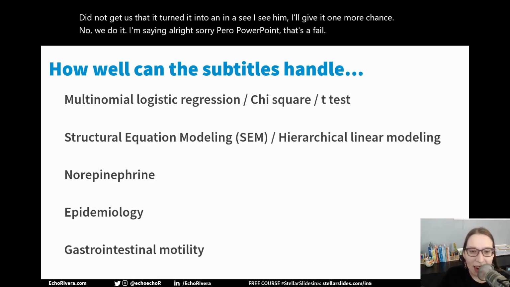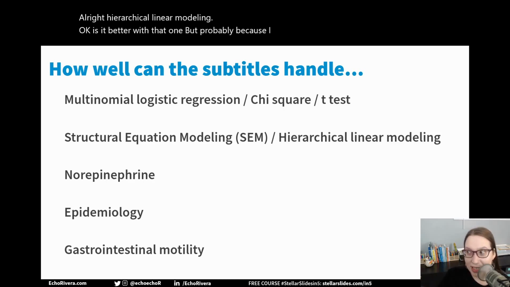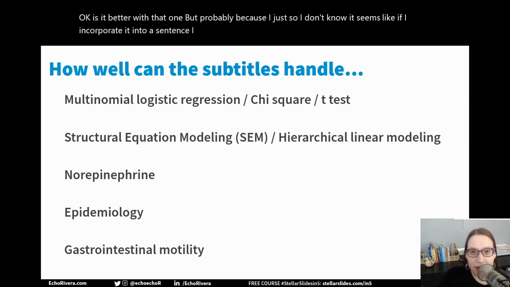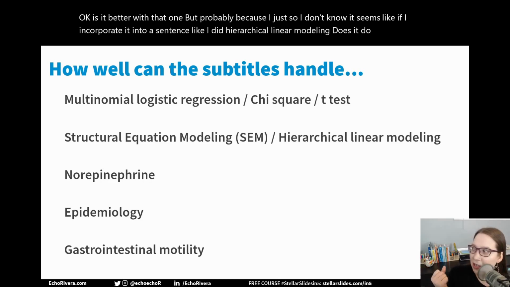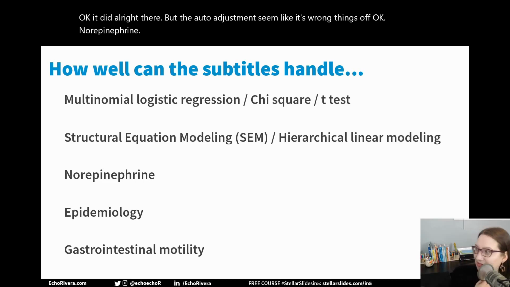All right. Hierarchical linear modeling. Okay, is it better with that one? But probably because I don't know, it seems like if I incorporate it into a sentence, like I did, hierarchical linear modeling, does it do well? Okay, it did all right there. But yeah, the auto adjustments seem like they're throwing things off. Okay, norepinephrine. Oh, I got it. Hey. Epidemiology. And gastrointestinal motility.